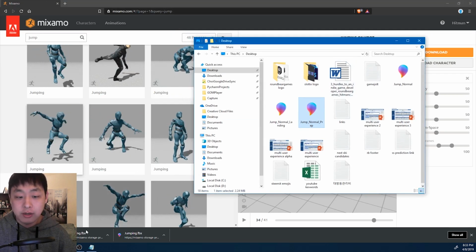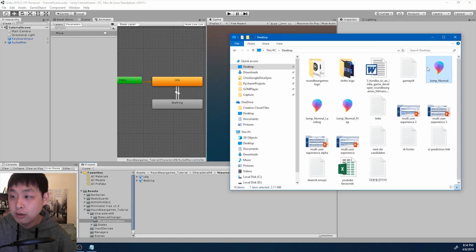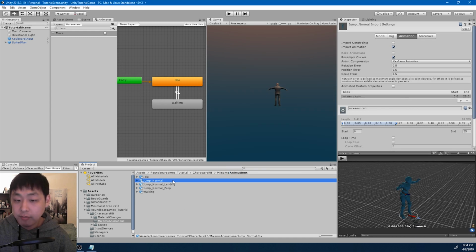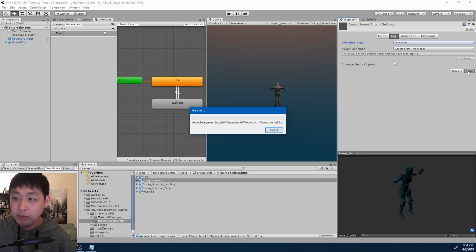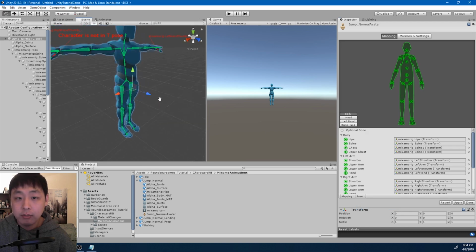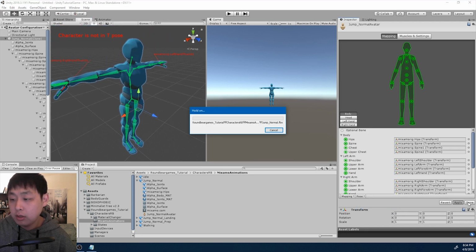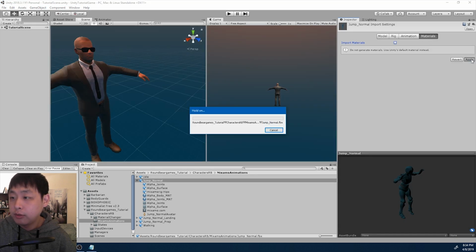I'm now going to drag it into my Unity folder. Remember I had a folder just for Mixamo, so I'm going to drag 3 of these things in there. Then I'm going to go into each of them and change the rig to humanoid. So jump normal, I'm going to switch it to humanoid. Go to configure. Turn it into a sample T-bind pose. Click apply. And I don't want the materials.